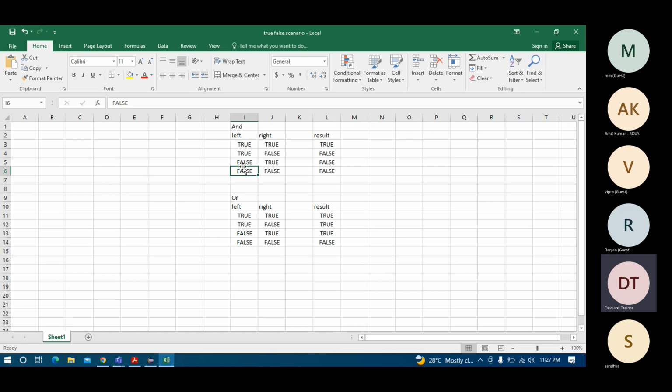Again here, if it is false, it is false. So if this is false, it will never check the second part, the right section, and it will always say the result is false. So this is clear. Now come to the logical OR conditions.